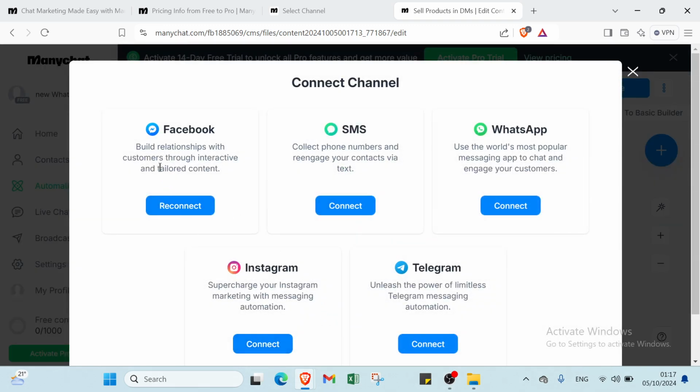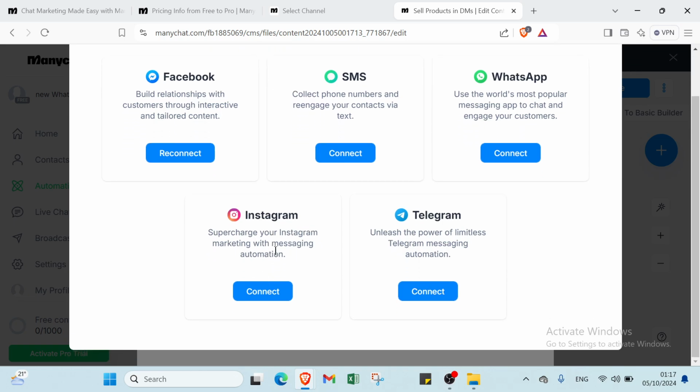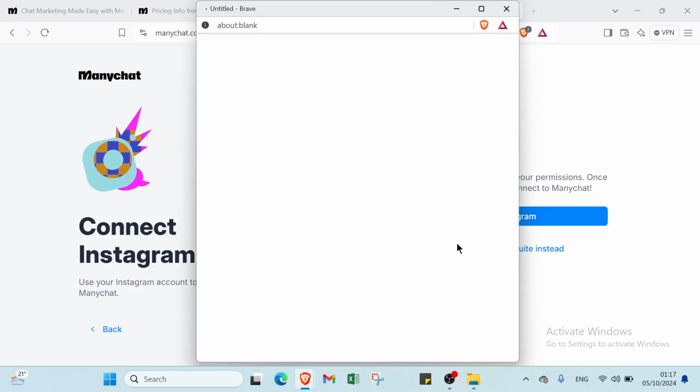You choose, for example, Facebook, build relationships with customers, draw interactive and tailored content. You have SMS here, collect phone numbers and engage your contacts via text. WhatsApp also, use the world's most popular messaging app to chat and engage your customers. Then you have Instagram, supercharge your Instagram marketing with messaging automation. You have Telegram, unleash the power of limitless Telegram messaging automation. So I'll click on connect here. Then you write your Instagram here and you get started.